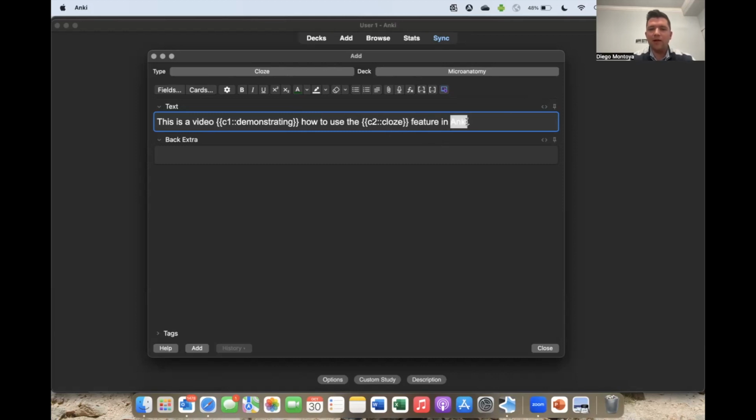If you have something more complicated, say one blank on one card, but two blanks on another card, you can highlight again, and then we can either click this plus, which will make a completely new card, C3, or we can click this again, and it's going to default to C2. So that is going to do one card where we have the one blank for demonstrating, and then a second card where we have a blank for Cloze and a blank for Anki.